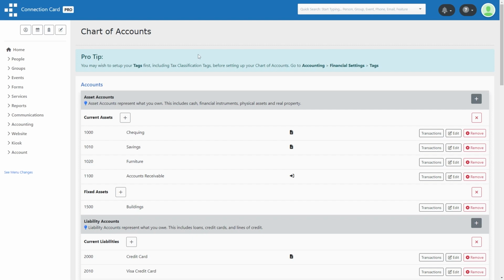In this tutorial, I'll be providing a general overview and understanding of a chart of accounts. And though I'll be showing you how to apply this to your Connection Card Pro account specifically, this information can be used to understand your organization's chart of accounts, regardless of which software you are using. We will focus on 5 types of accounts: assets, liabilities, equity, income, and expense accounts.